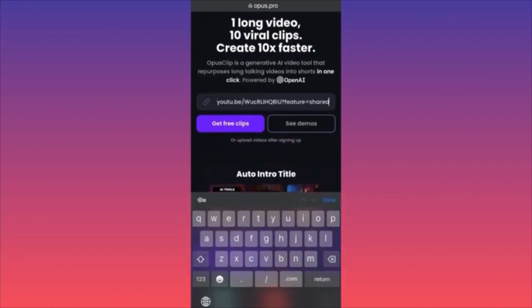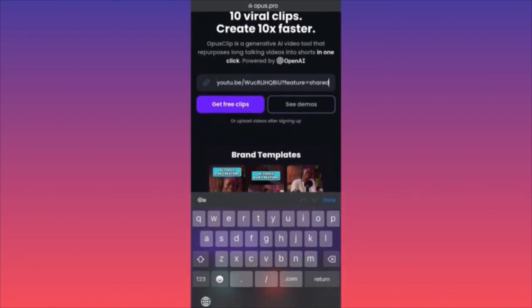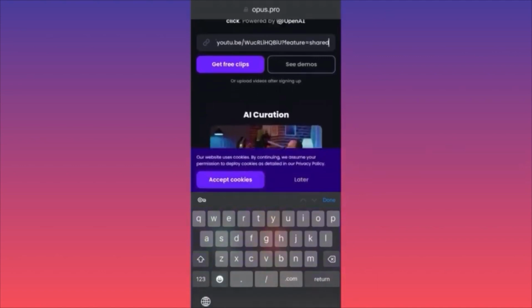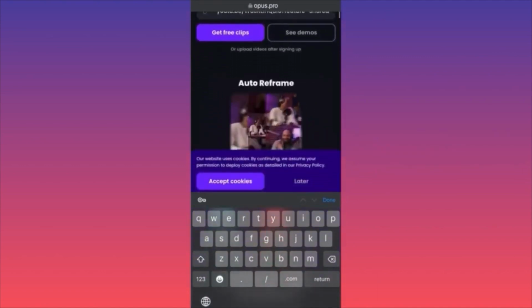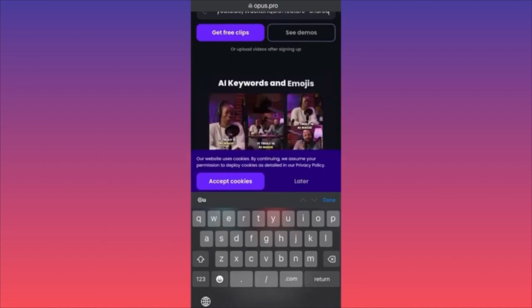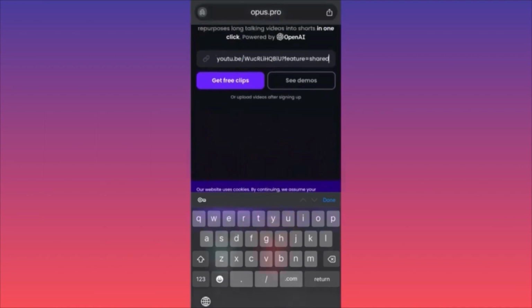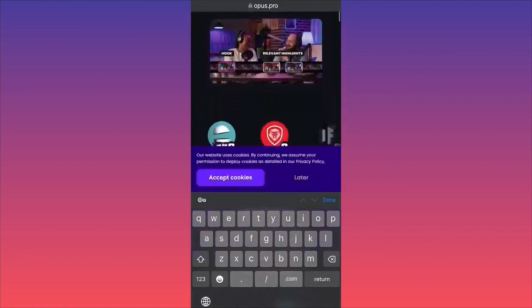Okay, the main point over here is that they will generate 10 short videos and they're going to send you an email when the videos are ready. You don't have to stay on this page at all. So just paste the link, click get clips over here, and they're going to send you 10 shorts.